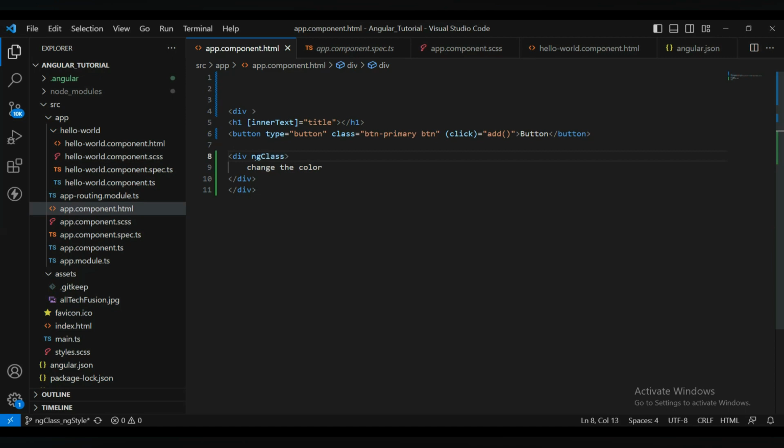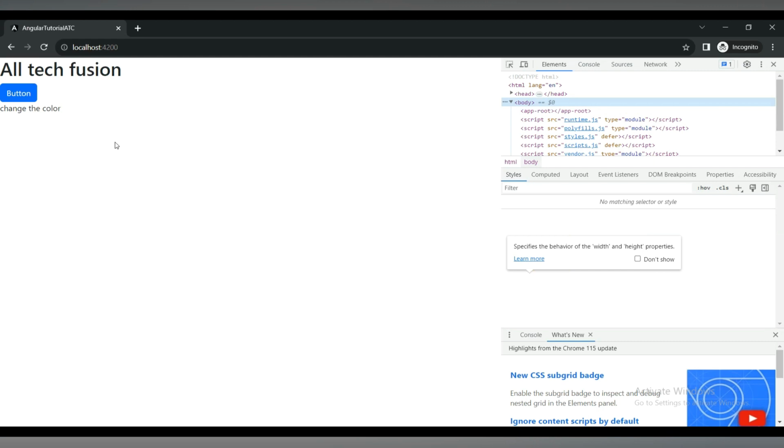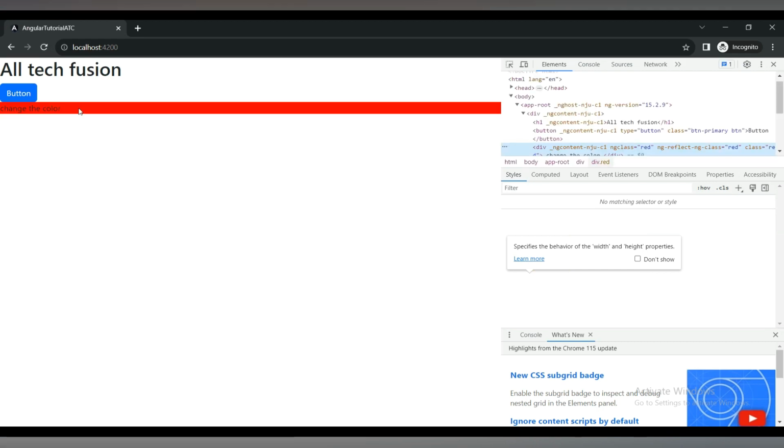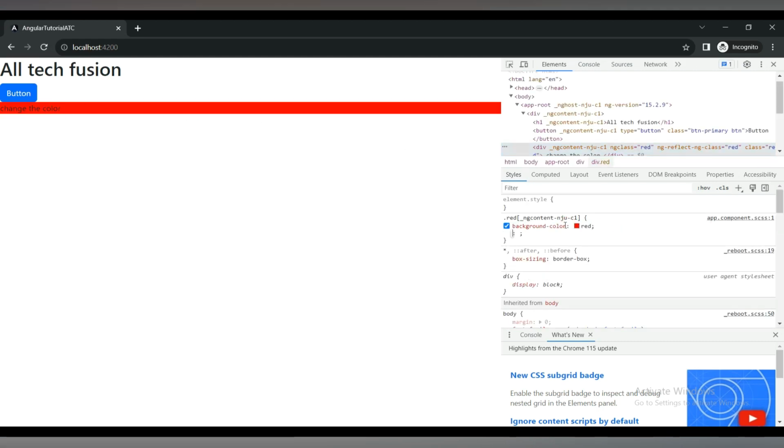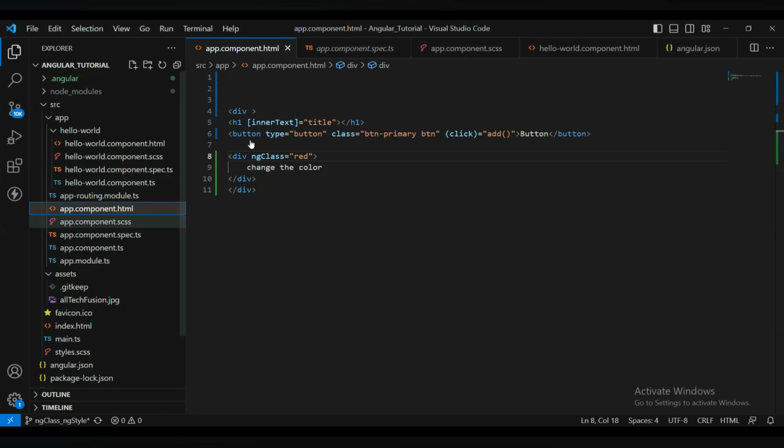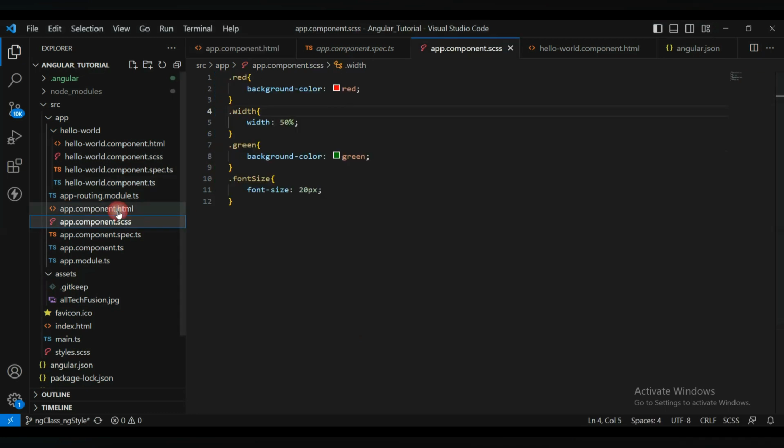NgClass and will assign the class which we want to bind. So red. If you visit the browser, then you can see the change the color text is in red color, and here also you can see that the red color class is applied in the HTML. I already mentioned the classes in the CSS file.